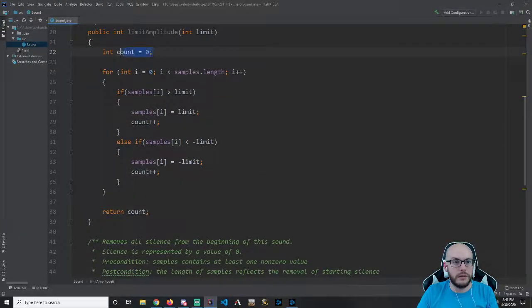Okay, here's our logic. We have a counter variable. We're going to loop through samples. With each iteration, I'm asking, is the current element greater than my limit? If so, I set it to the limit and I count it. Otherwise, I'm going to check to see if it is less than my negative limit. If so, I'm going to set it to my negative limit and count it. We do that for every element. I can return an accurate count afterwards.